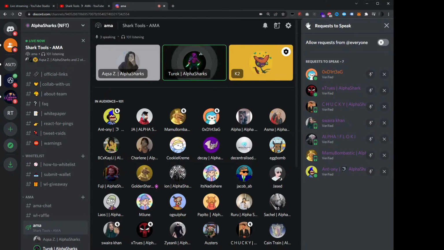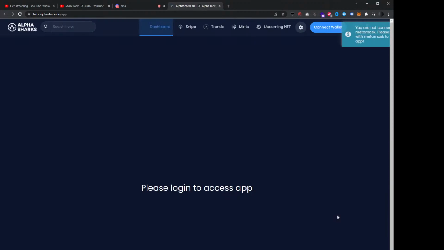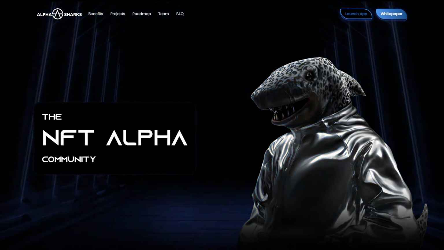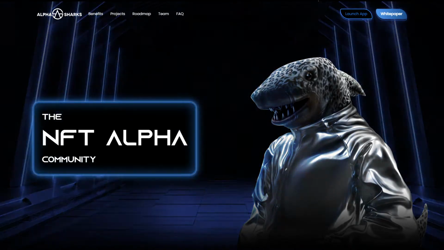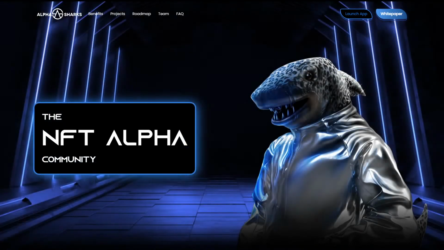I'm looking at the tool and I'm impressed with everything I've seen and read so far. My question is, what would be the top three features that Shark tool has over other tools like NFT Nerds or Compass and whatnot?